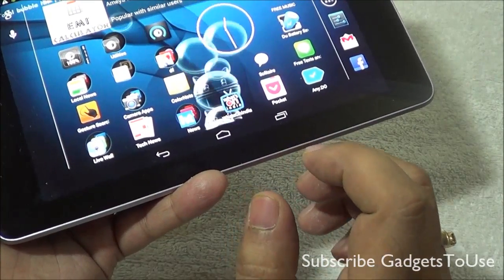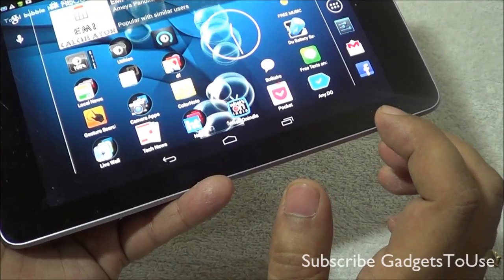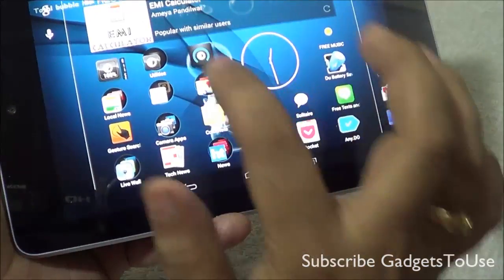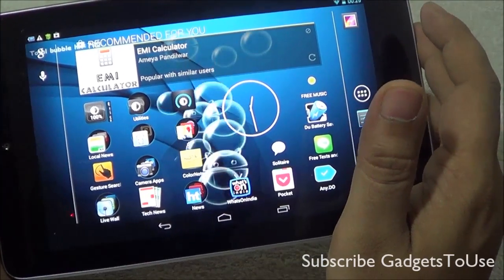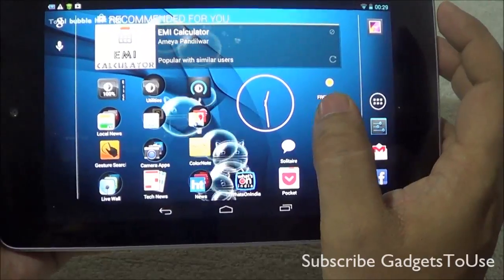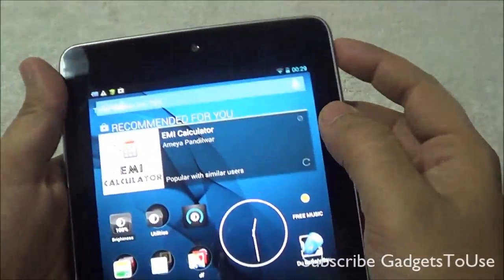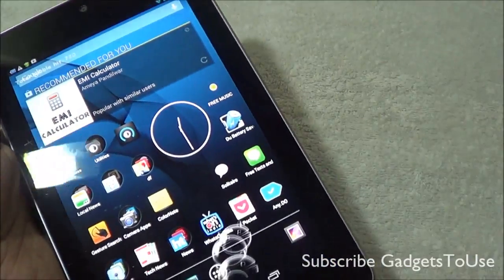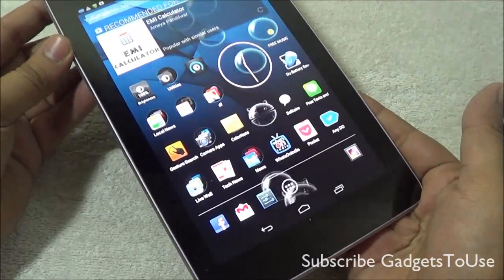So that is again something new. And there is one more update, that is the clock in the status bar disappears. The clock in the status bar which is over here will disappear if you have set clock as a lock screen widget. So if you have a clock as a lock screen widget, this clock will disappear from the status bar. So these are all the new updates and new features which we have noticed in Android 4.3.